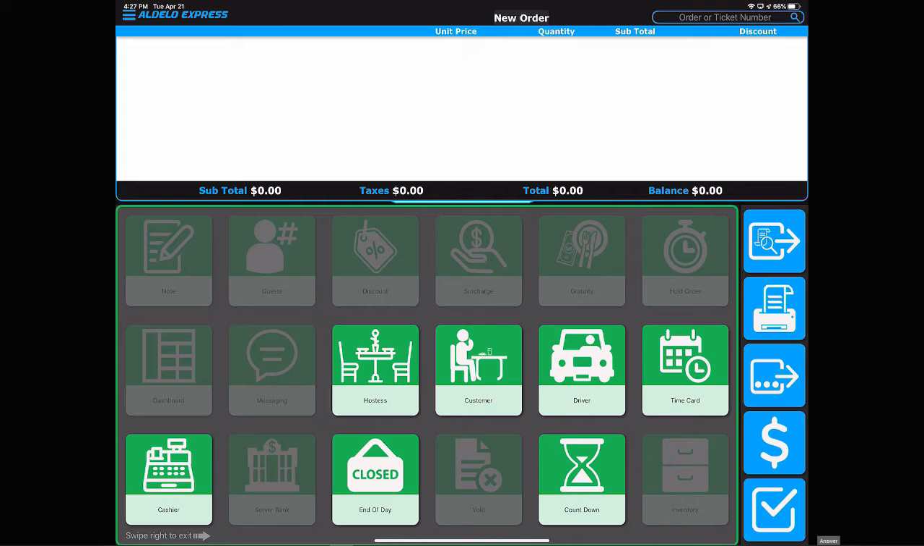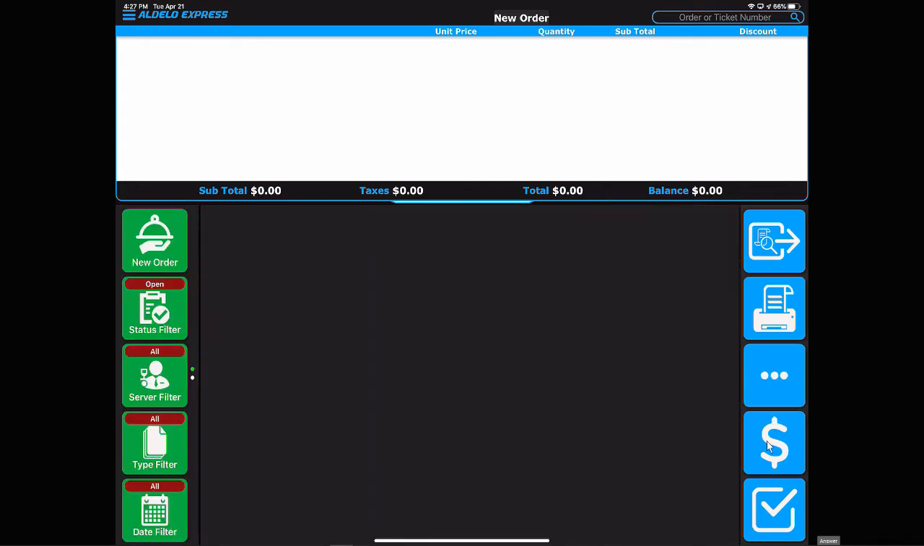The next one down is the tender button or the cash button. This is where you tender the order. And the checkbox at the bottom is the done button. If you're entering an order that you want to suspend or recall for later, you'll simply hit done, and that will take care of that.